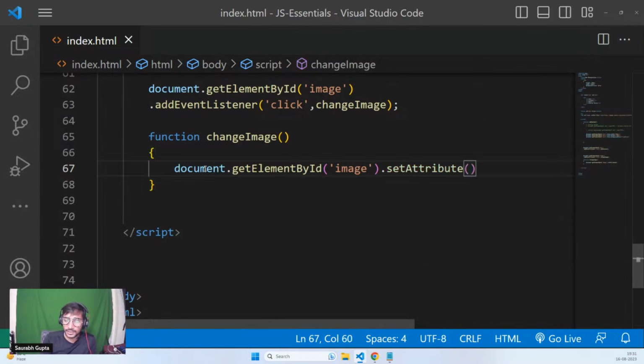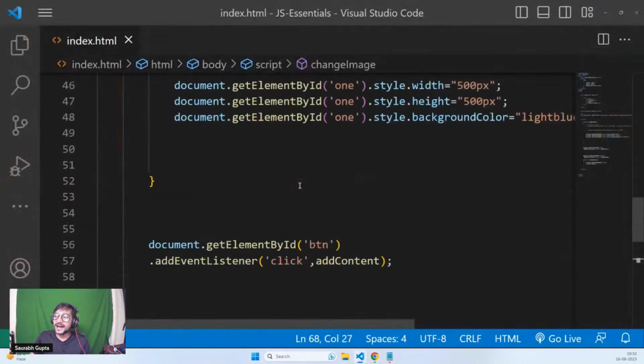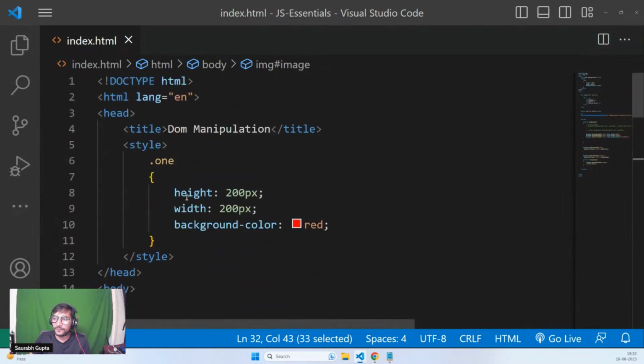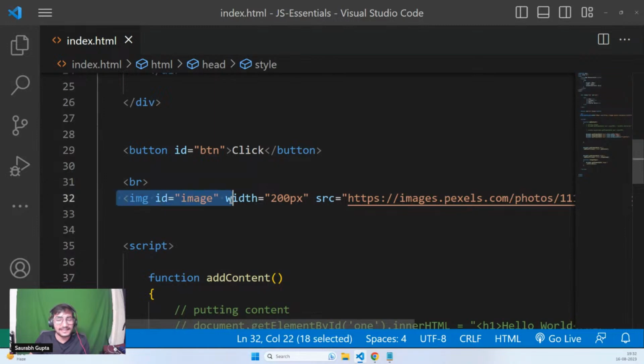In that setAttribute, pass which attribute you are planning to manipulate. Guys, which attribute do we want to manipulate, everyone? No, no, no, not style, guys. Style is for CSS only. SRC is not CSS. SRC is an attribute of the image tag. This ID, this width, this SRC, they are all attributes. CSS is what you apply from the style area. I have not applied any CSS to this image. I want to manipulate this SRC attribute.